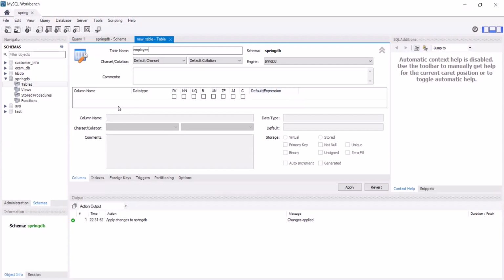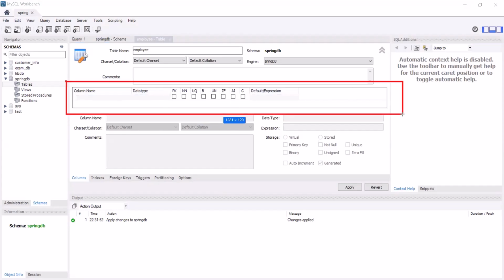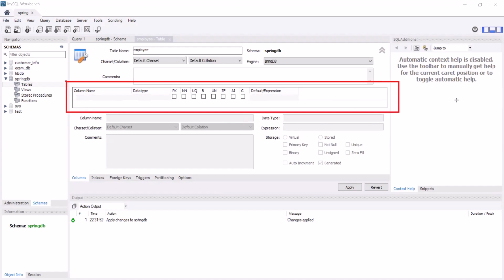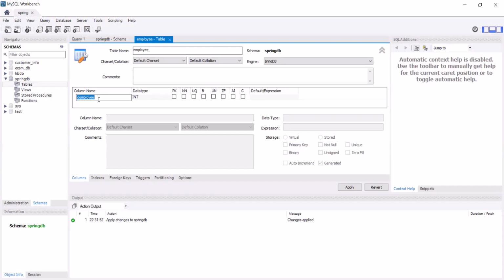So here, for example, the column name. Can you see the column name here? Simply click here. This is the data type. You can select primary key, auto increment, unique value, this kind of thing. Let me click here. Any name, can you suggest me?